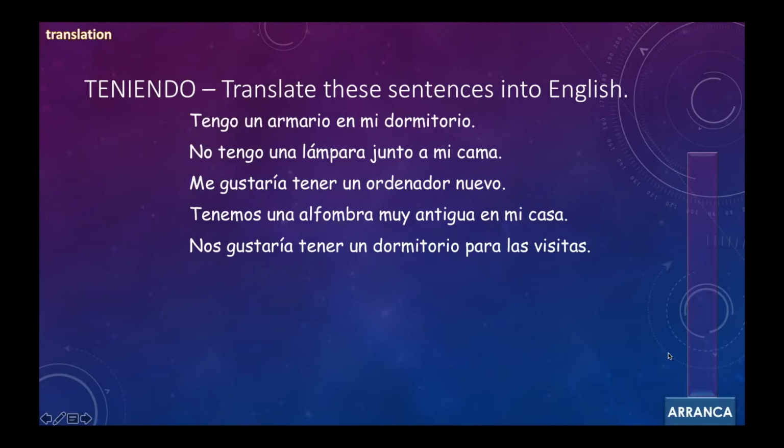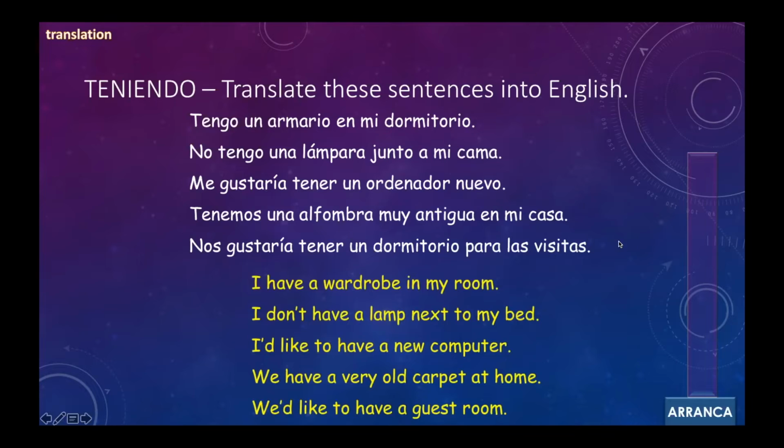And our time is up. Now then, let's have a look and see what the answers are for these ones. Tengo un armario en mi dormitorio. I have a wardrobe in my room. No tengo una lámpara junto a mi cama. I don't have a lamp next to my bed. Me gustaría tener un ordenador nuevo. I'd like to have a new computer.